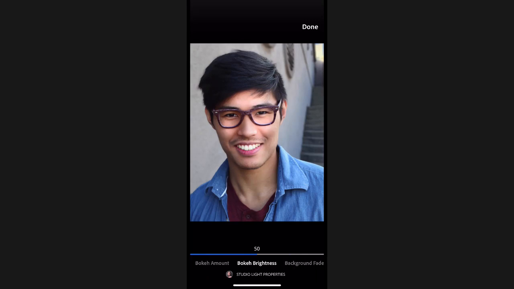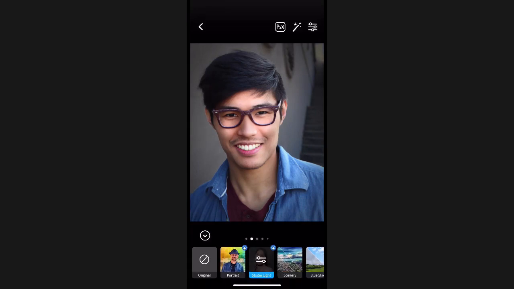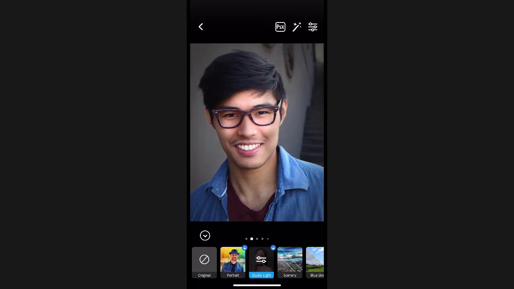Another interesting setting is background fade. This allows you to dim down the background to put more attention on the main subject. And there's also a vignette option for a gradual darkening of just the outer edges of the image. I'll press and hold on the image to see the original with no lens effects applied, and when I release, I see the adjusted version.